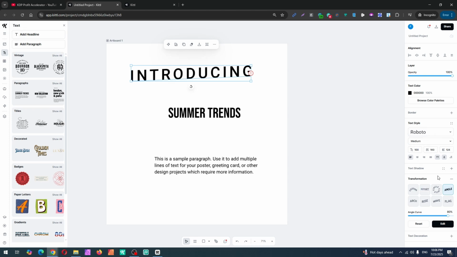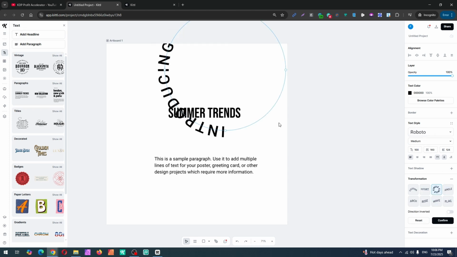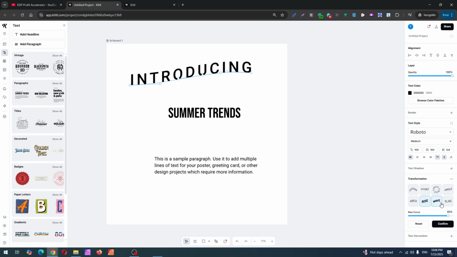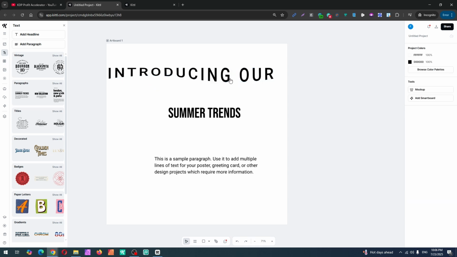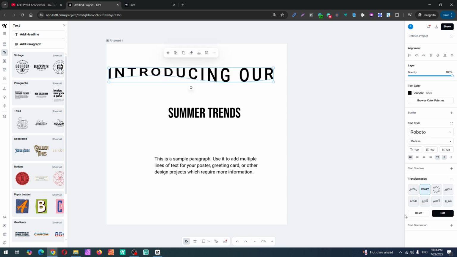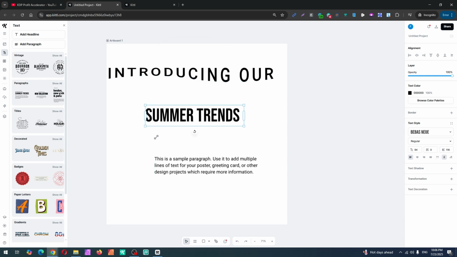Okay, and from here we can make curved text. We can do arch, rise, wave, flag, or we can change the weight of the text. So this is the old way. So let me show you the new features.